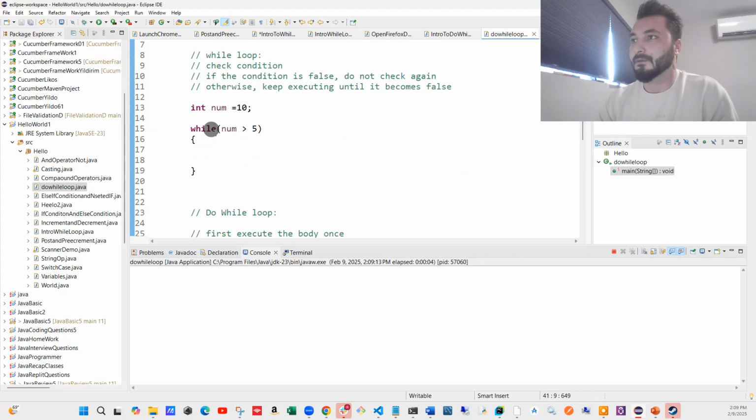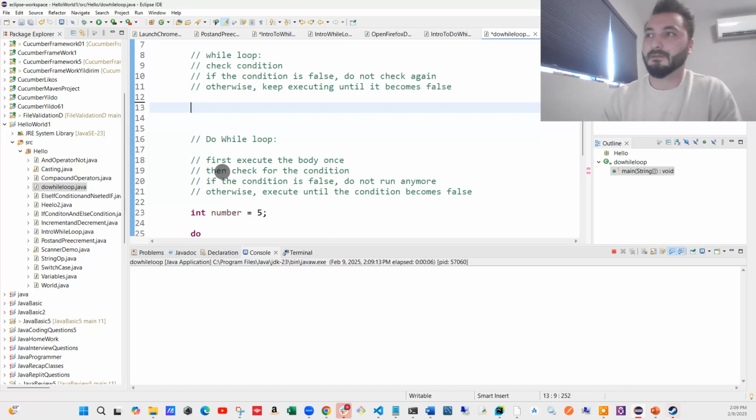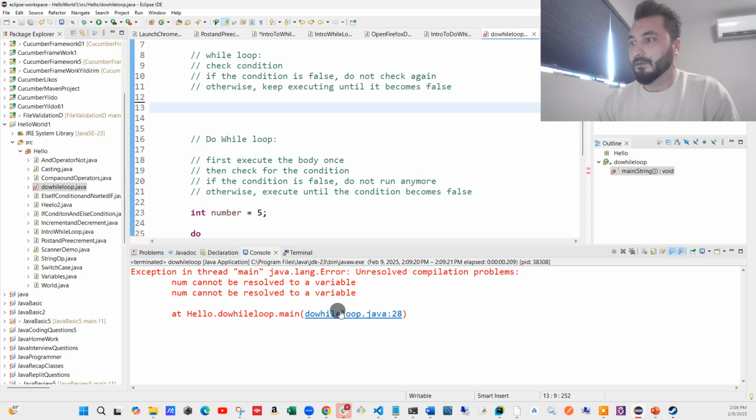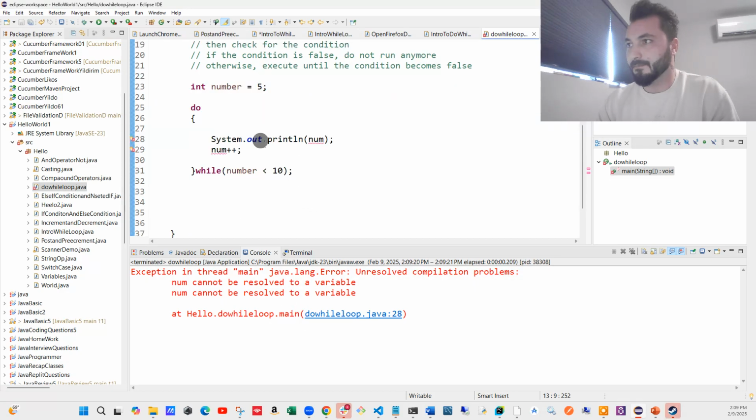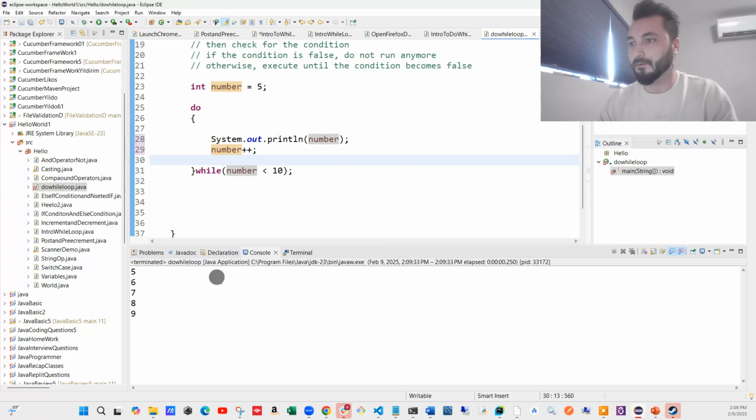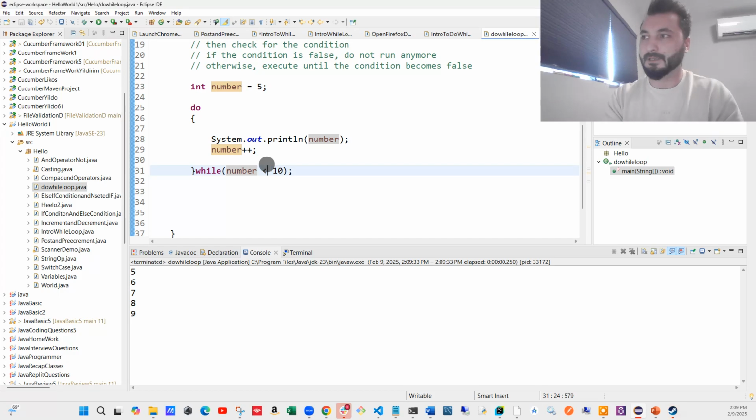I think I'm going to delete this. Something is happening here. Java shows an unresolved compilation problem. Okay, we are doing something wrong here. Okay, let's make it less than or equal to, because I want to see the 10 on the console too.